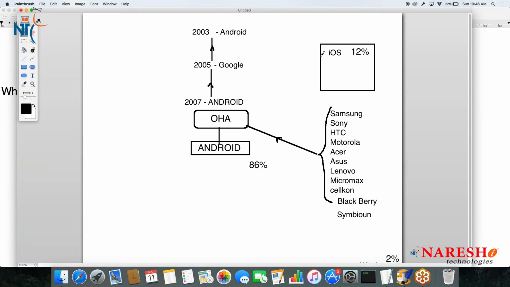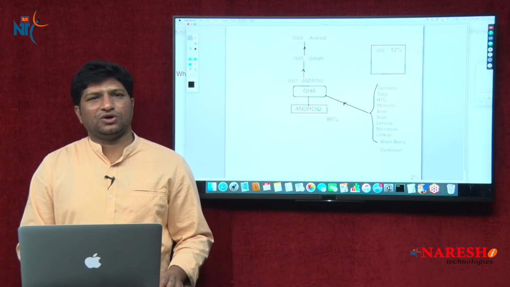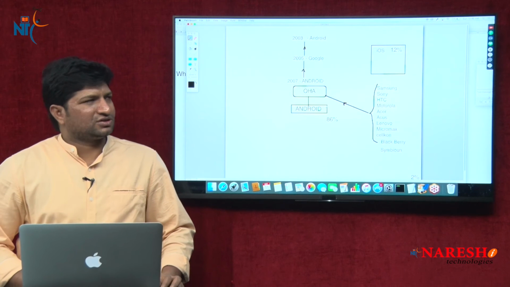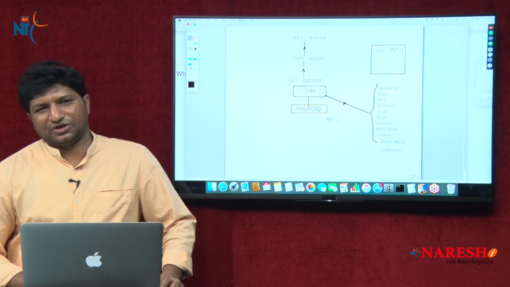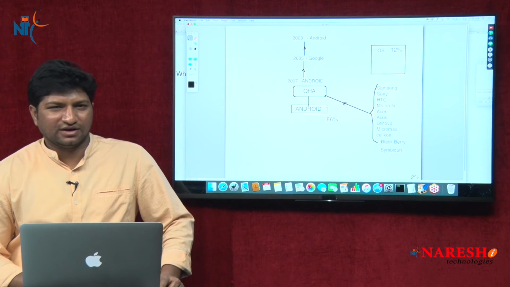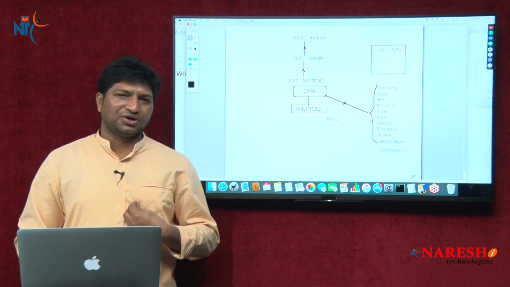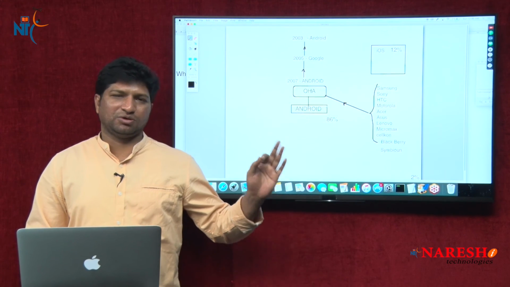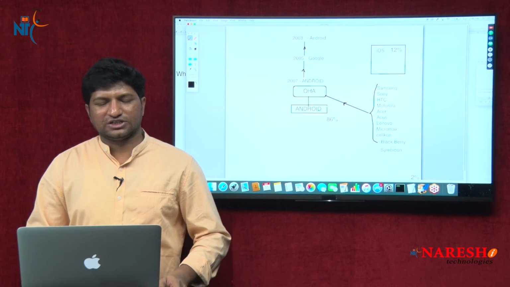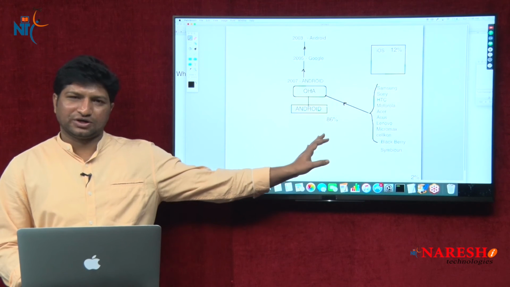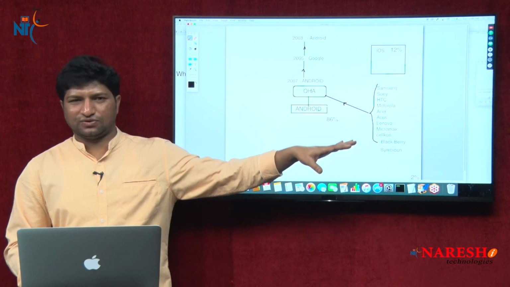One is Android and the second is iOS. Let's say I have an idea and I want to implement it as an application. Which platform do I choose first, Android or iOS? To implement that idea, I would definitely choose Android, because if I develop my application in Android, it is going to reach 86% of the people in the market. That's why the majority of clients nowadays have Android as the first priority, and the second priority is iPhone.